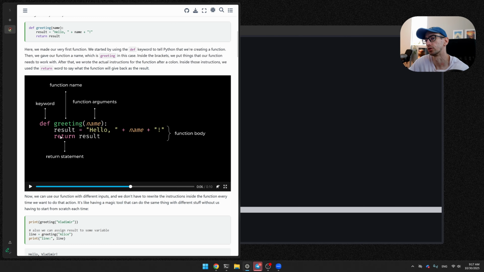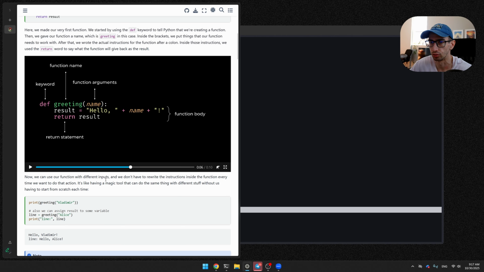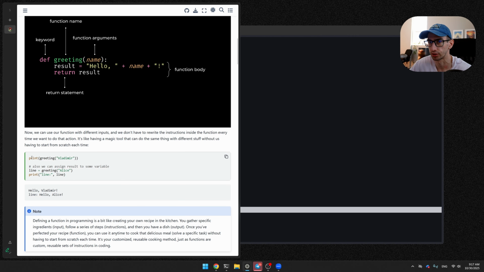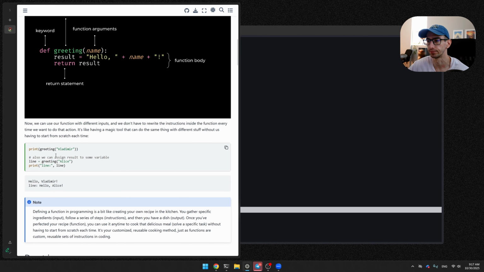In general, in this case, we can just return the result right away without specifying one extra variable inside of the function. So it would be a one-line function, but I just split it into two. And this is an example that we saw. For example, we can print greeting and put the name Vladimir. Also, we can save the result to some variable. Since our function returned the object, we can save it into some other variable, and so we stored the result of the function in the variable called line.